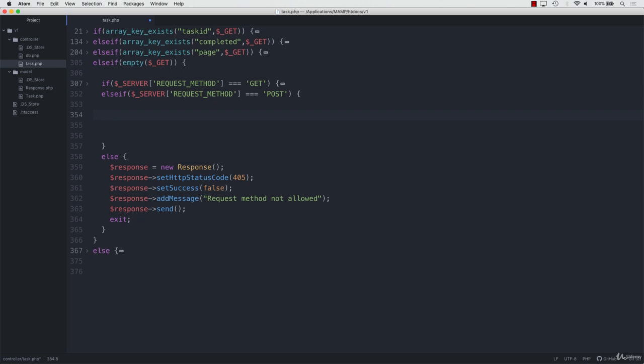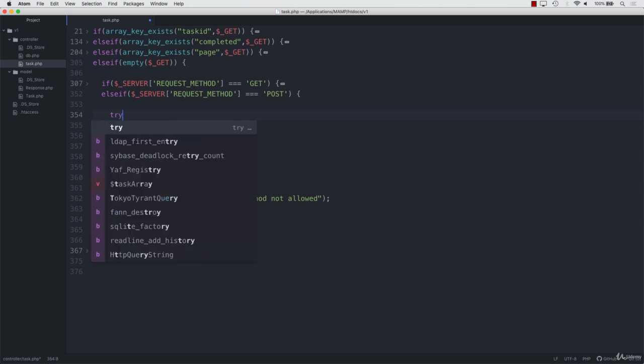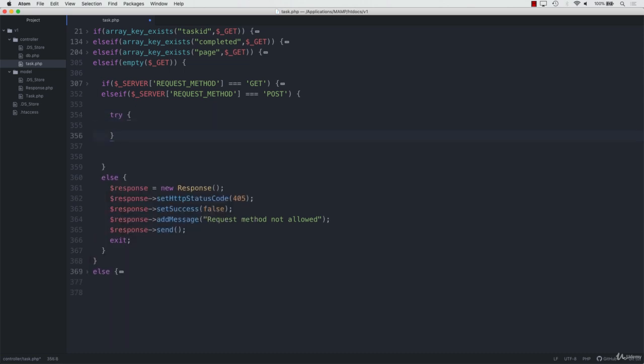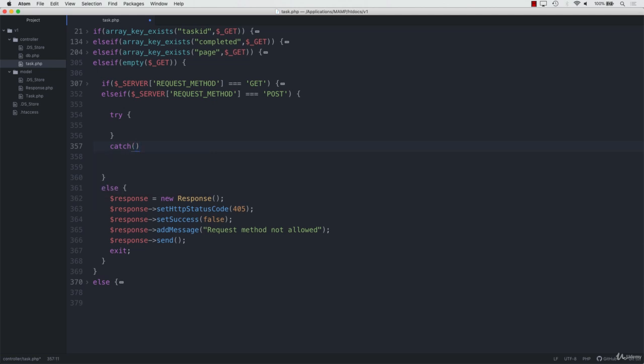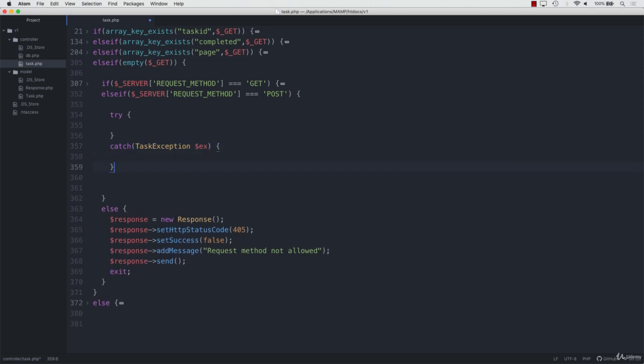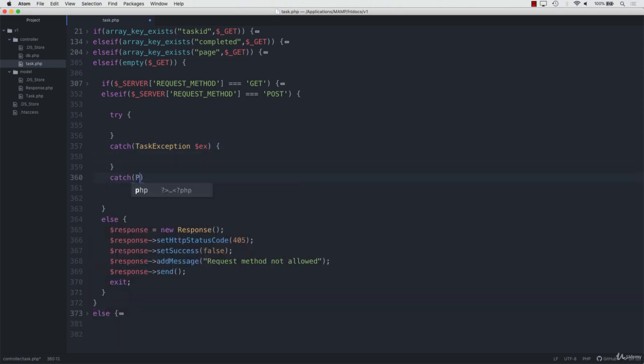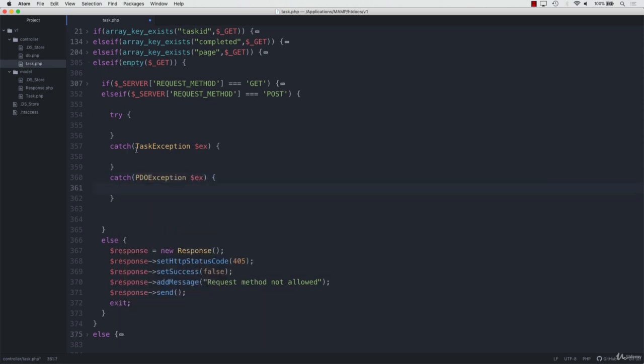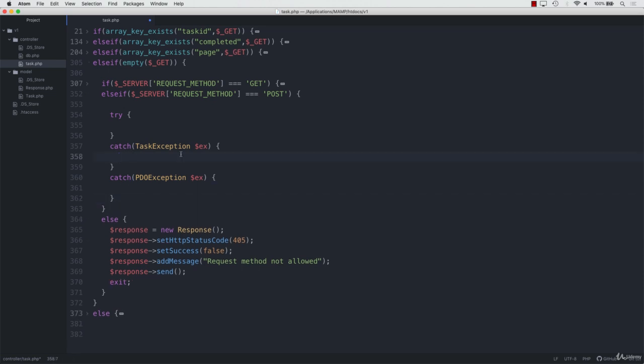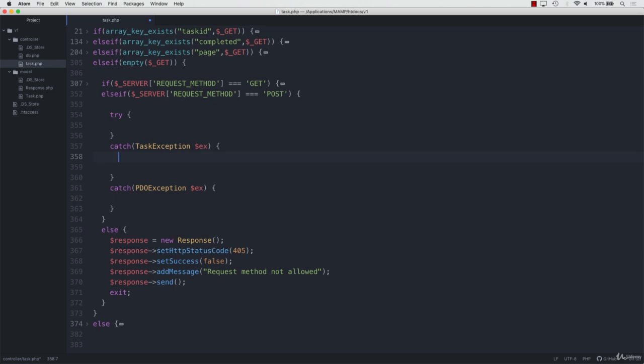And we will be creating obviously a task using the passed in data, but also we'll be querying and inserting into the database. So the first thing we need to do is to set up our try and catch, just like in previous lessons. So try and catch, and the same that we did in the previous lessons, task exception EX and PDO exception EX. So we'll just fill these in, and these obviously need to handle a standard error response. So we'll just code these in here now.